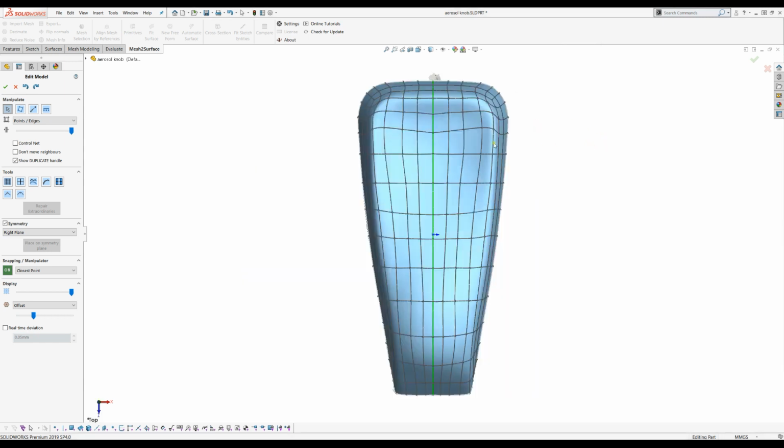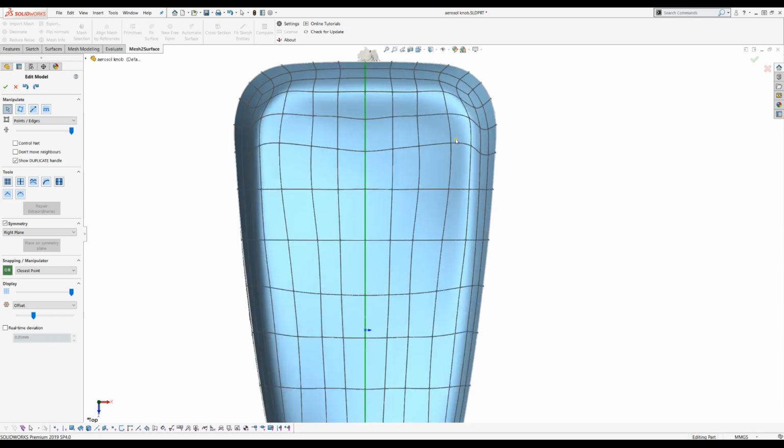In some cases, you may want just to align this perfectly, and you can do this manually just by dragging and freeform adjusting in space. But we have a tool for this, which is called Align.